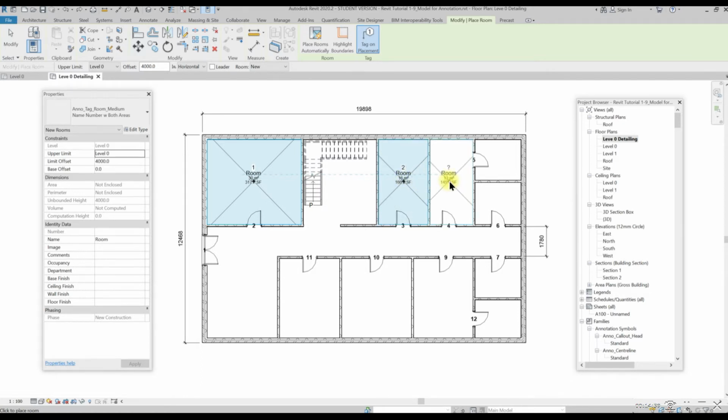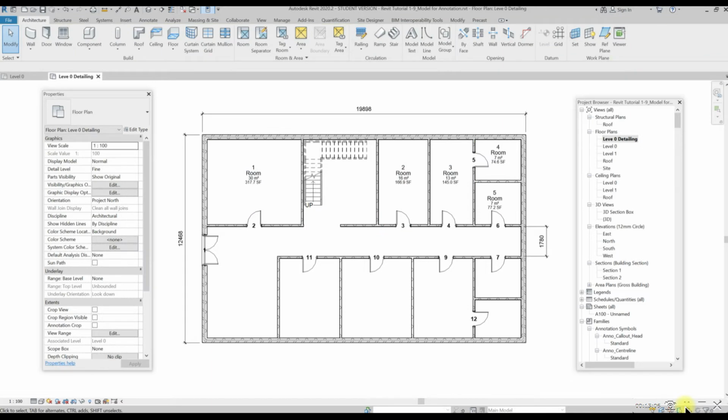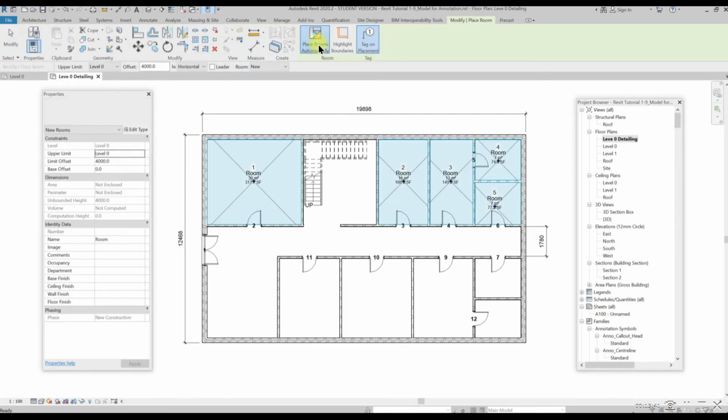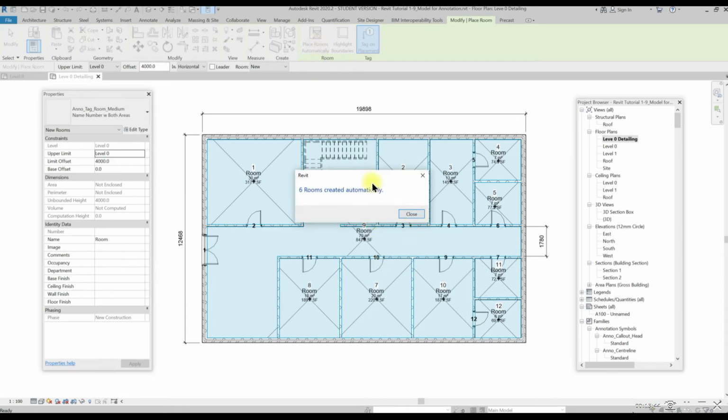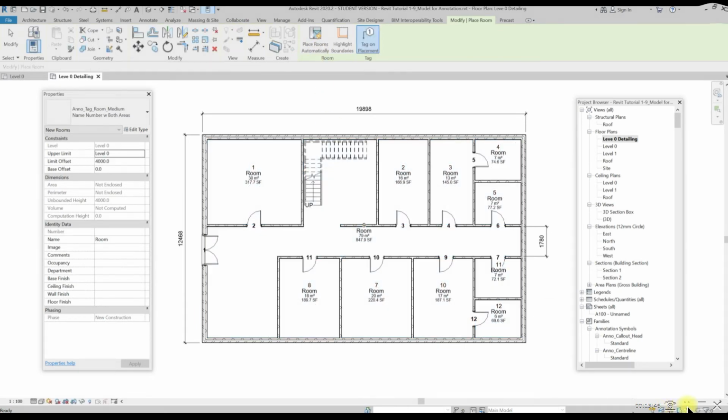Now continue this for the rest of the rooms. We can also use another method to tag the rest of the rooms. Hit the Escape key twice to come out from the command. Now we will try to use the Place Room automatically command to tag the rooms automatically. Go to the Architecture tab, look for the Room panel, and click on Place Room Automatically. Now you can see all the remaining rooms are tagged automatically.